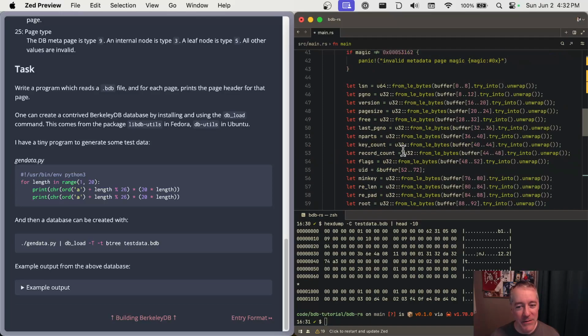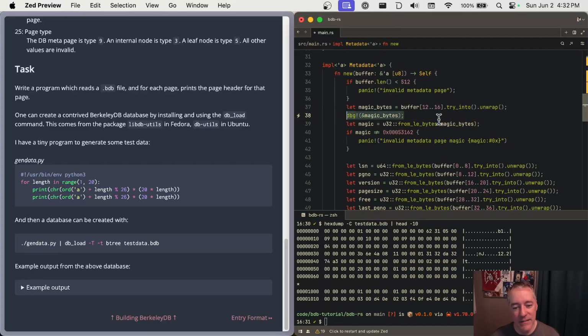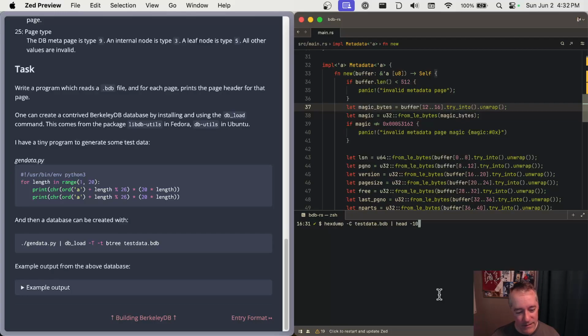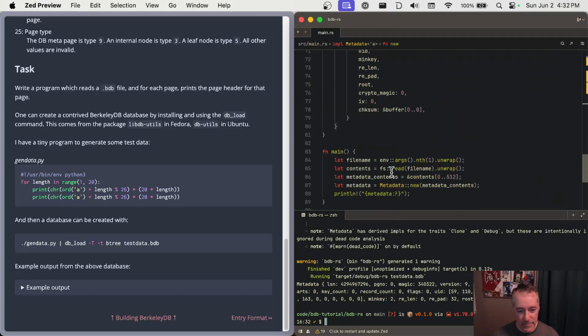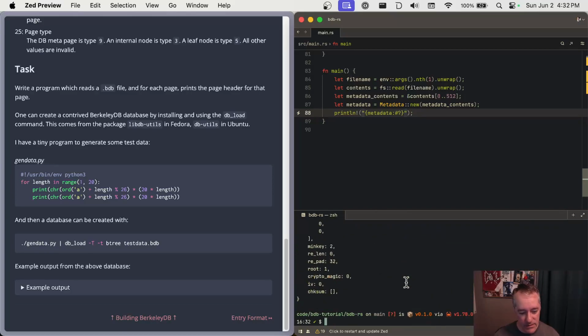Okay. So now up here, yeah, we can remove some of this probably. Let's see how far we get now. Oh, okay. So we got a metadata struct, and let's print it out with line breaks. So it prints out. Okay.